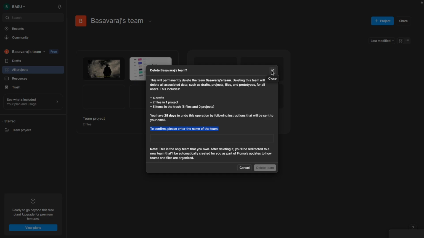Deleting a team in Figma is quick and requires just a few steps, but it's always important to think carefully before deleting anything, just to make sure you don't lose any important work.